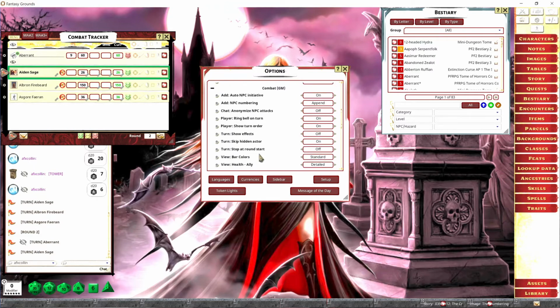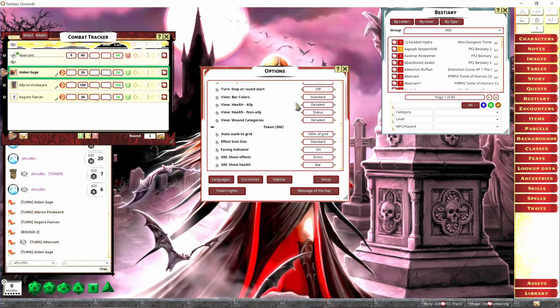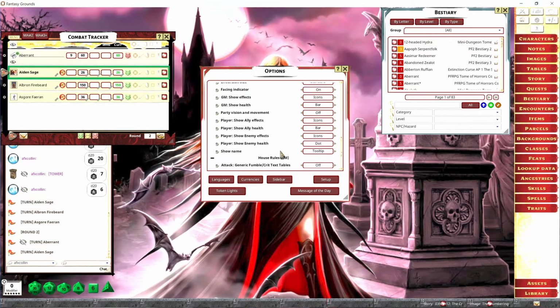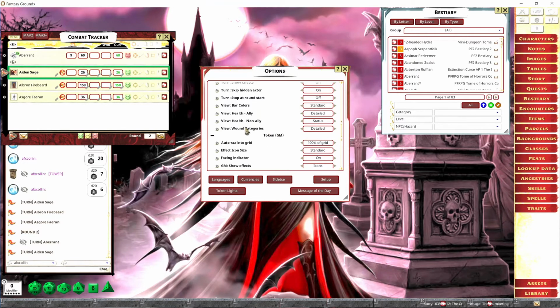Kind of getting back to the game here. There's the health ally. I like to have it detailed. You can kind of make it status or off, but the whole idea is that it'll show for the allies. I forget where that's at. I like it detailed, and then I make sure it's just status for the non-allies. And wound categories I like detailed. And the whole idea is down here where it says player show ally health.